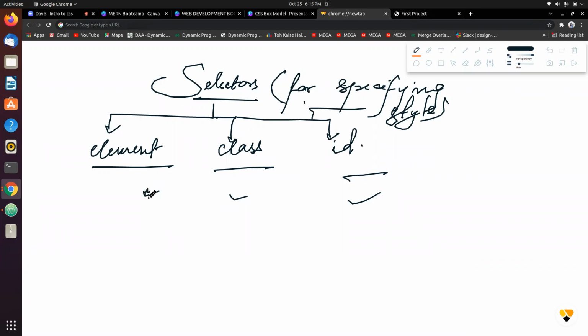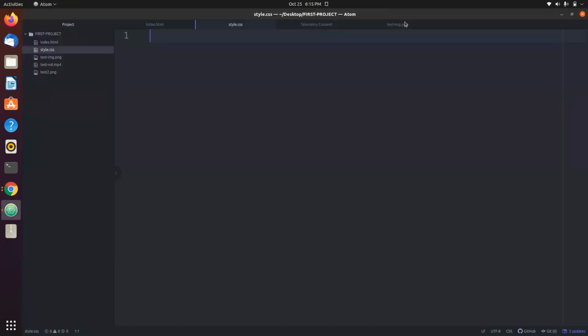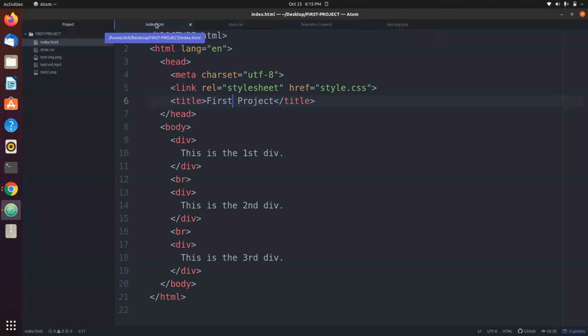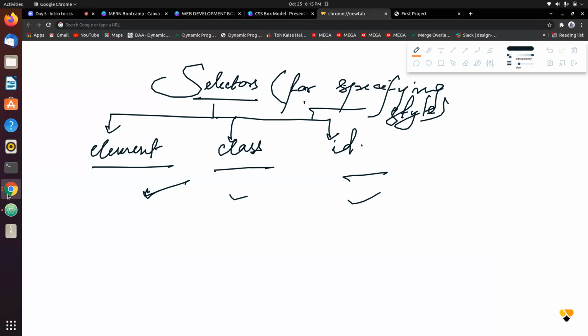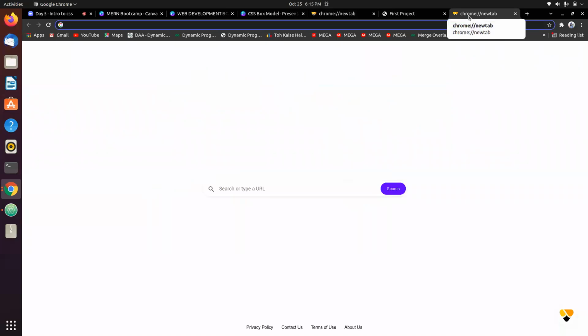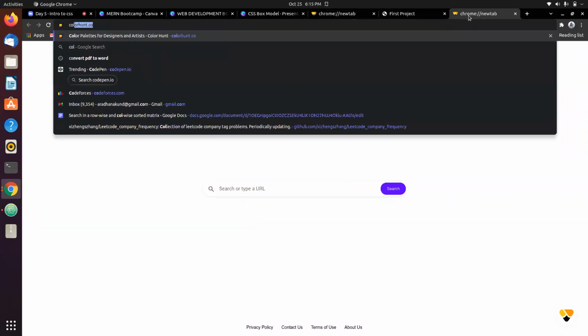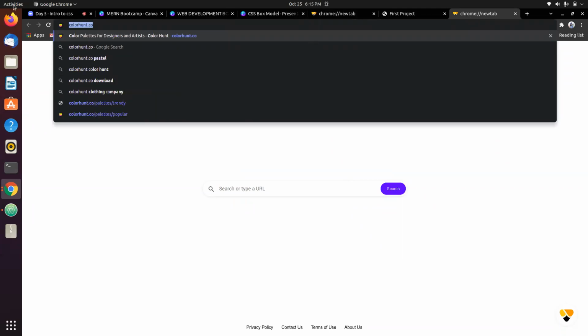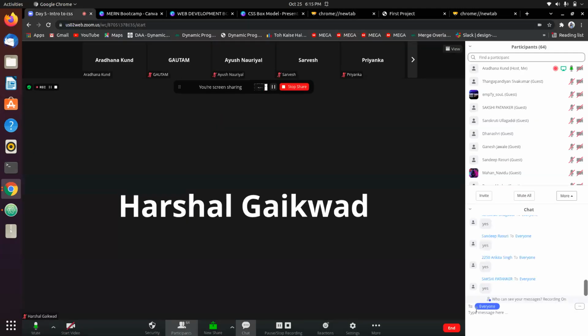So let us first start with element selectors. Now element selectors directly select the elements over here, that is the tags, and we apply style directly onto them. So I want all the division tags to have a particular background color. First of all we need to pick a color. What color do we need to have? One of my favorite websites I recommend in all the classes for selecting colors is colorhunt.co. This is a very good website for selecting colors.